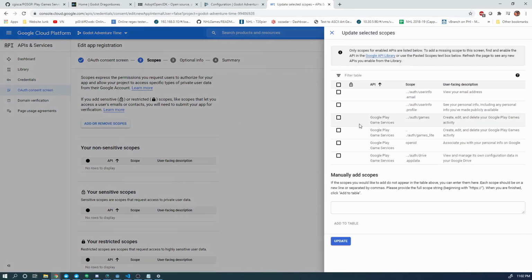Now we'll say verification required, but whatever, it doesn't matter. You're going to want to add or remove scopes. What I usually use is, I usually don't want their email address, unless you want it for marketing purposes, but I generally don't like to take people's email addresses. So I would go with create your own Google Play Games activity.